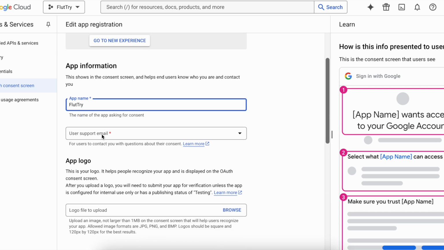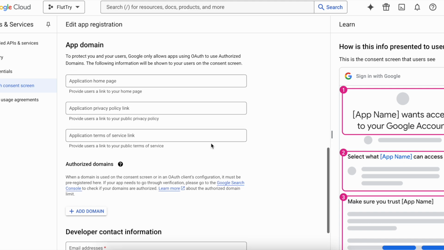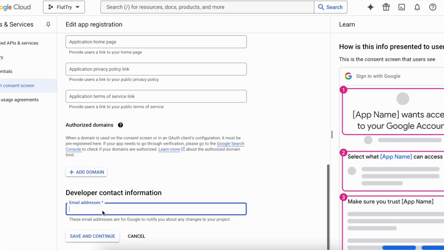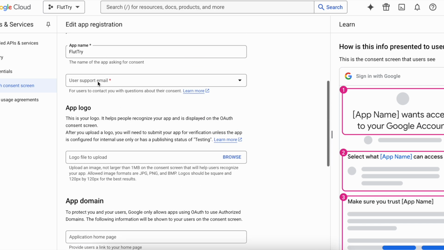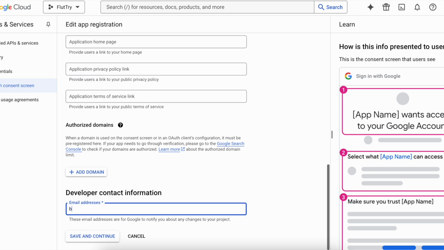Then here you will have to select your user support email. Just click on this drop down, it will show up your email ID. Just select that. I'll select that later on because I don't want to reveal my email address. Then here you can enter, I mean you should enter the same email ID what you have selected over here, but it's not really necessary. So I will enter my different email ID over here, gmail.com, and then you just have to click on save and continue.